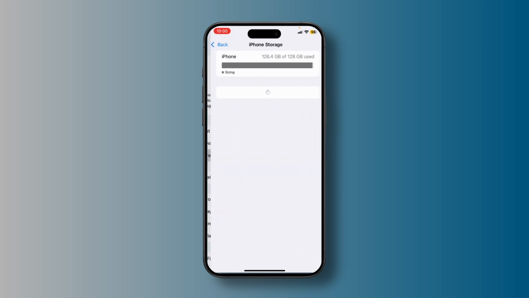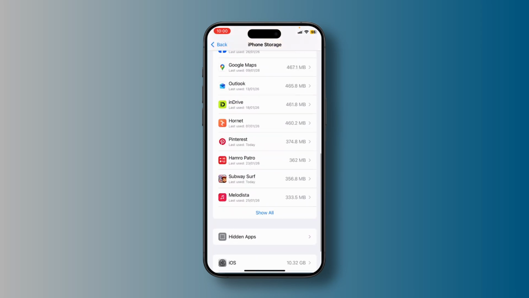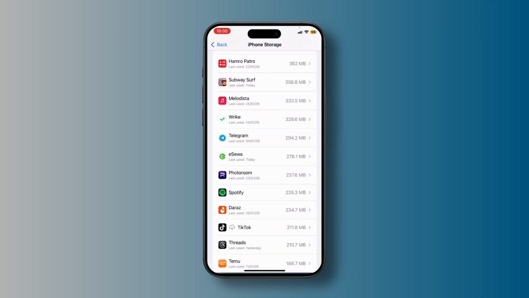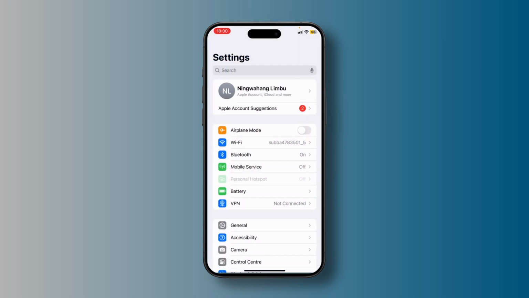And for iPhone users, when you are in the settings, tap on general, then go to iPhone storage. Scroll through the list of the apps and tap on VLLO. Now tap delete and confirm again, and after confirming, VLLO will be completely removed from your device. And that's how you can uninstall the VLLO app directly from the settings on Android and iPhone.